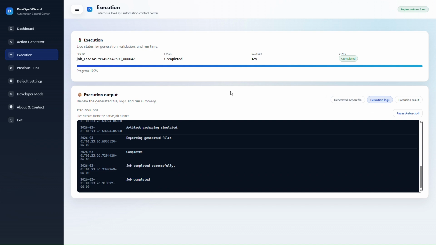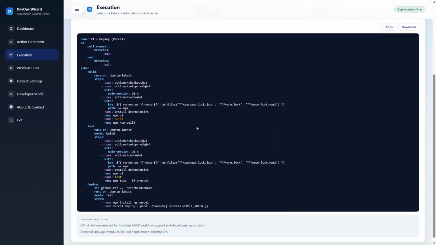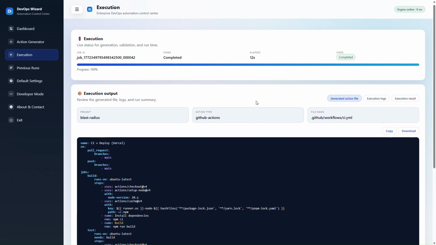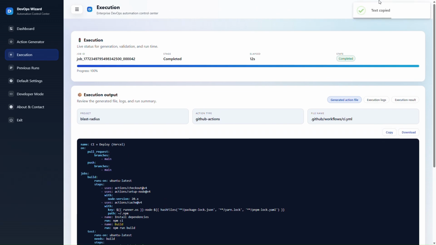Once complete, DevWizard generates production-ready pipeline files. These files can be copied or downloaded instantly. Teams can directly use these pipelines without manual DevOps setup. This significantly reduces onboarding time and deployment complexity.